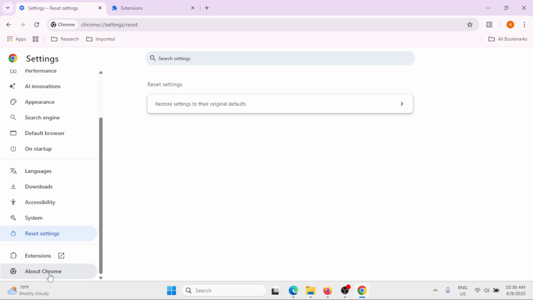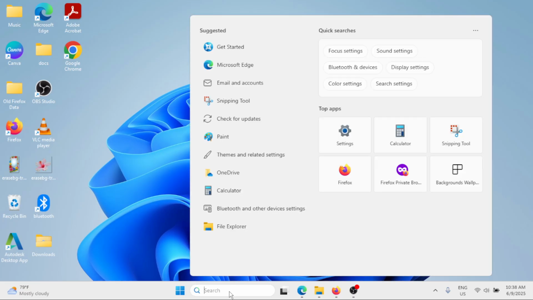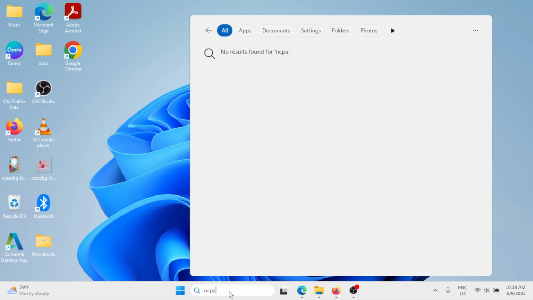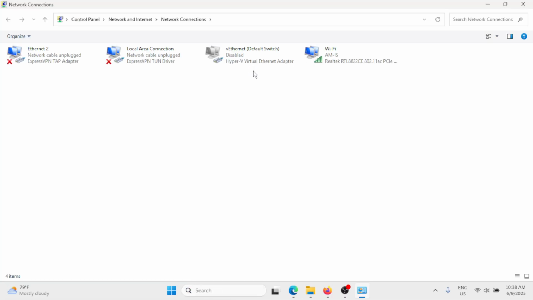And also make sure to update your Chrome browser. Click on about Chrome, and this will check for updates and update your Chrome browser. So close your Chrome browser, then go to the Windows search bar and type ncpa.cpl. Click on it under the best match.